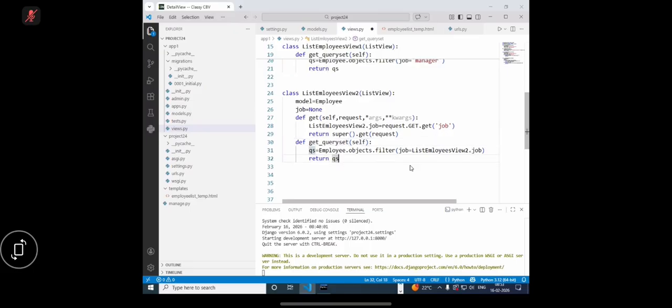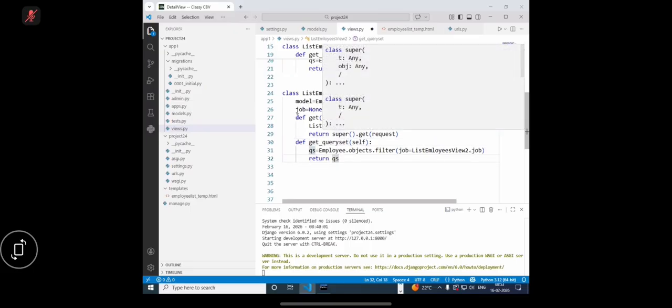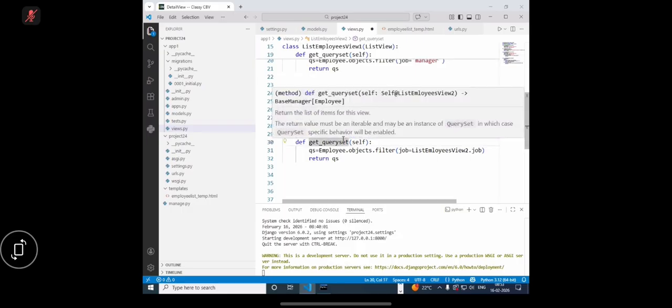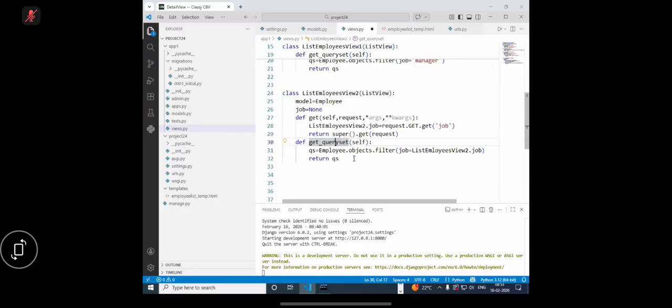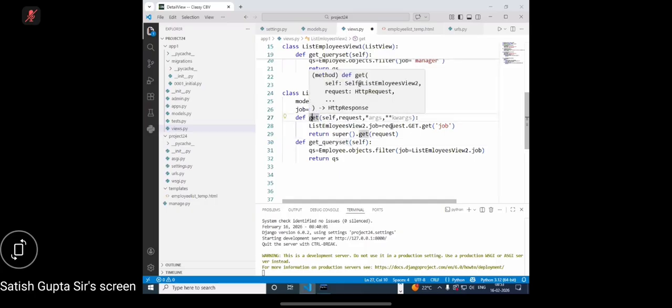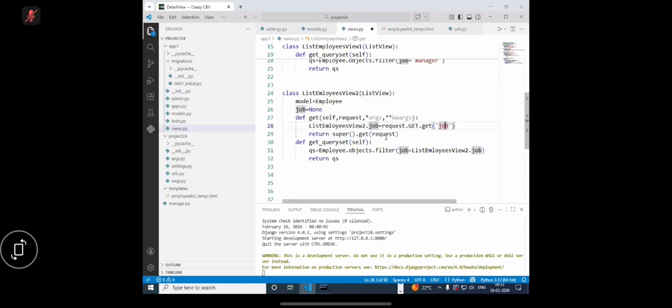Now, how many methods do you have to override? Two methods. One is the get method and one more is get query set. Understood? Which method will it call first? Whenever you send a request, the request is processed by calling which method? Get method. And in the get method, you are getting what? The job. You get the job and then call the get method of which class? Super class, because that is the method which calls get query set. In get query set, you are getting only the employees whose job is the given job. Okay, right? So just try to understand here.